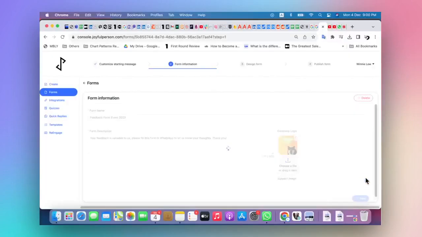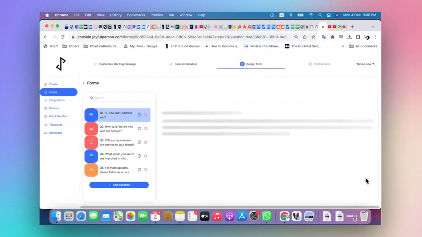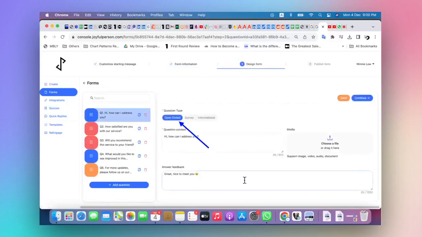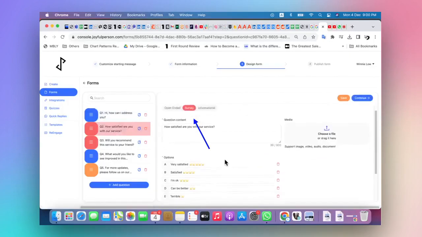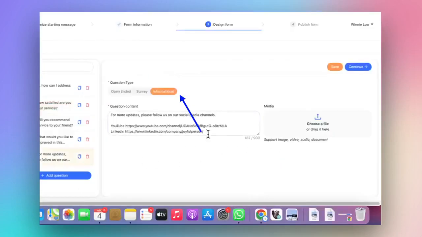There are 3 types of questions you can create. The blue type is open-ended. You ask a question and your user types a response in WhatsApp. The red one is a multiple-choice question. You ask a question and your user will reply A, B, or C as the options. The last orange one is an informational message. There is no response required from your user.